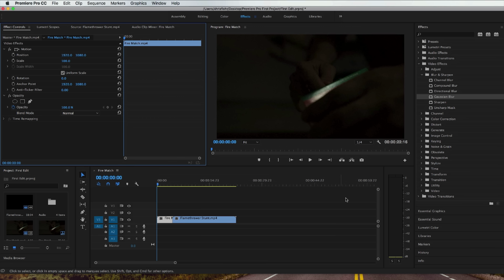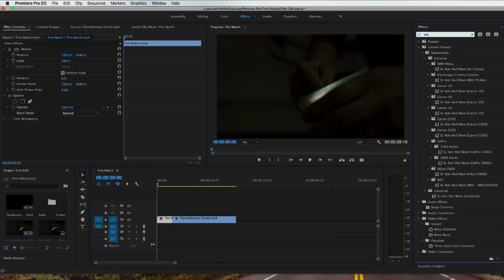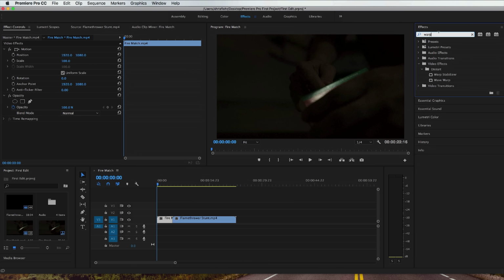Now, before moving to the fun part, I just wanna say one more thing about effects. The effect that I use the most is called Warp Stabilizer. This effect does an amazing job on stabilizing your footage. So let's say, for example, you shot something with your hands holding your camera and your footage is quite shaky. You simply drag and drop this into your footage and it's gonna look very, very smooth. This effect right here, guys, is a game changer.